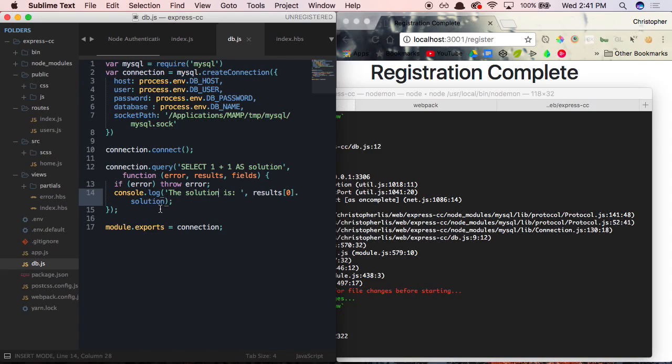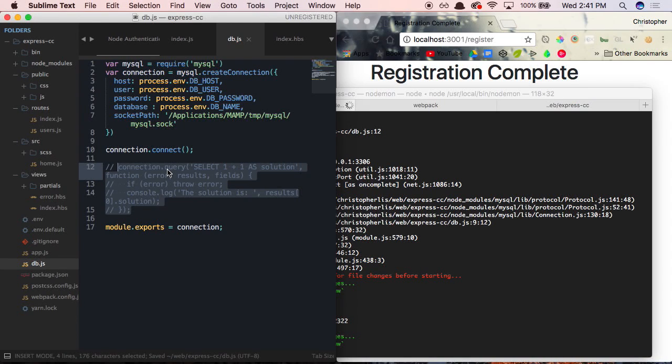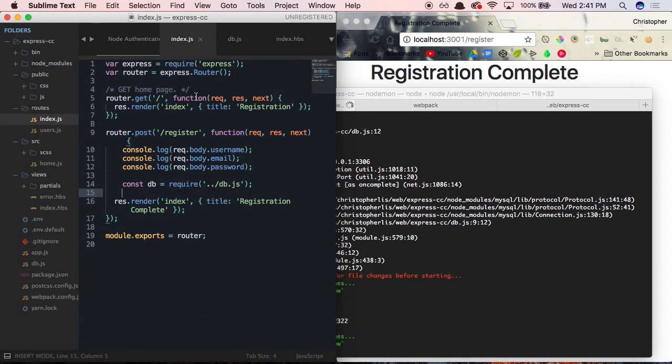So now that we know we're actually connected, we can go ahead and comment this out for now. This might come in useful down the line in case our connection breaks later on. So let's go ahead and comment it now in case we need it. And let's head back on over to index.js.